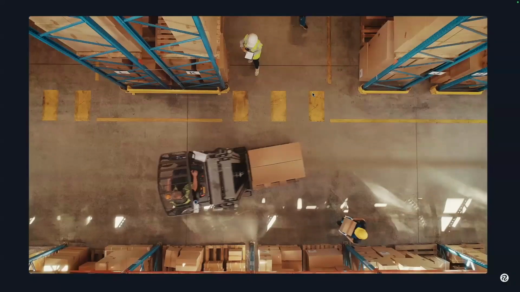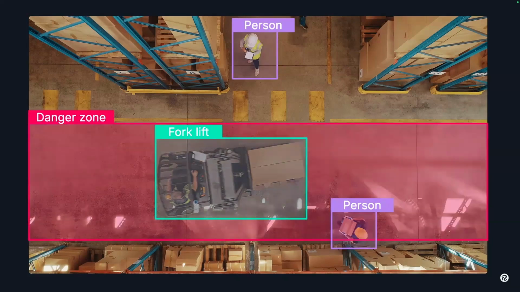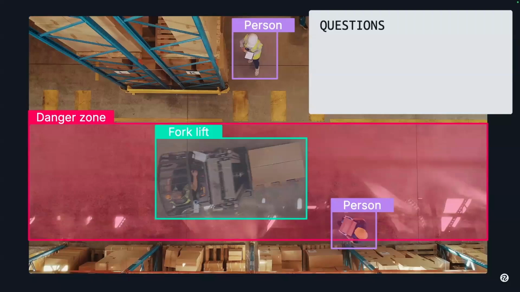This is a warehouse floor. This is a forklift. These are people working in this facility. And this is our danger zone or our red zone. And this leads us to some questions.